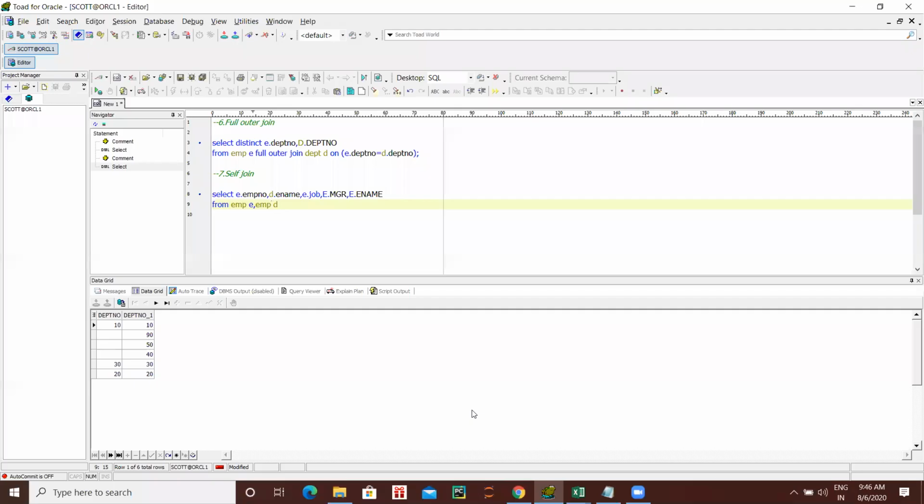So here self join means same table we are taking two times. Now when you're taking two tables, blindly you have to give a join condition. Give it, don't wait. Where E dot empno is equal to D dot mgr. Semicolon, run it.